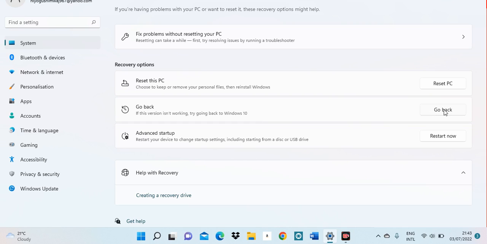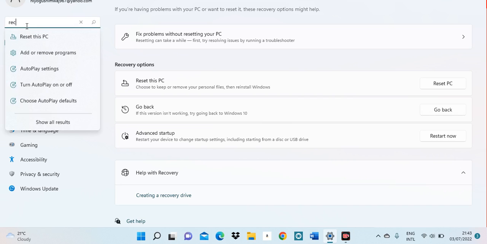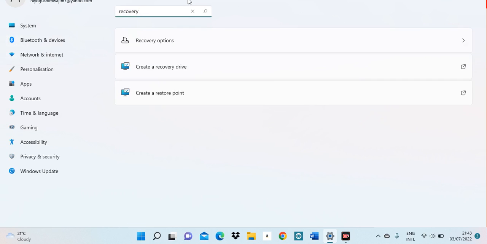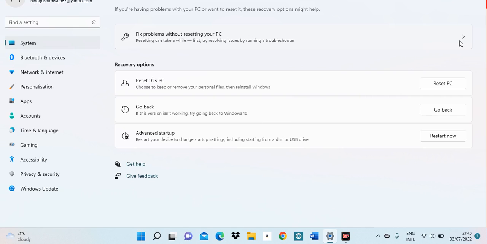Now, let me go back there so I can choose recovery. When I type recovery, I can see the recovery options. We can also get the recovery options in different ways. You can type this and choose it also. You see now you get the same thing.